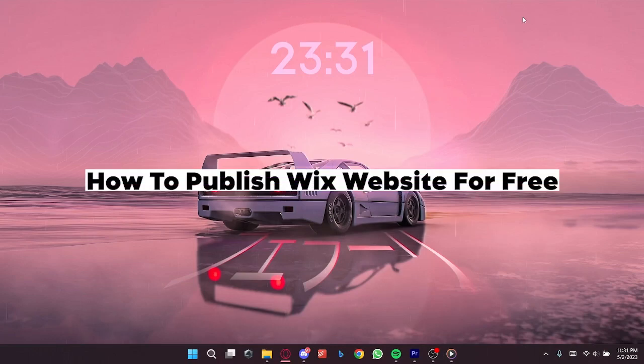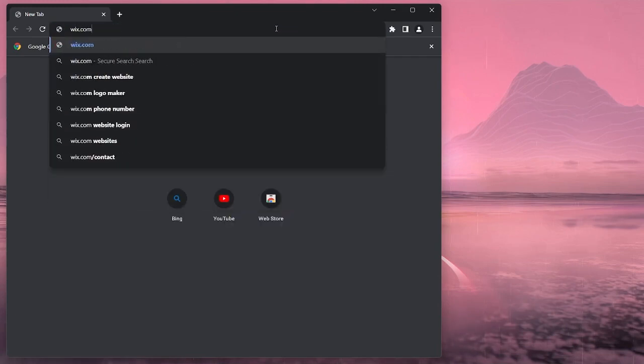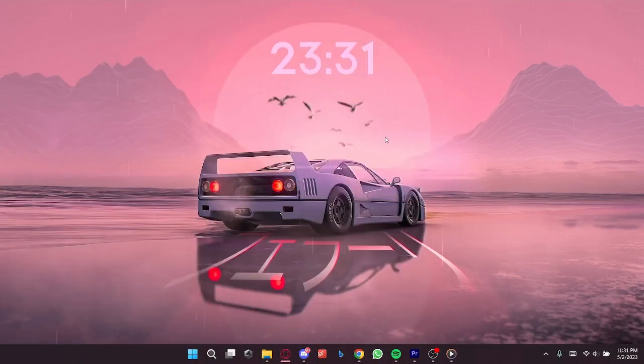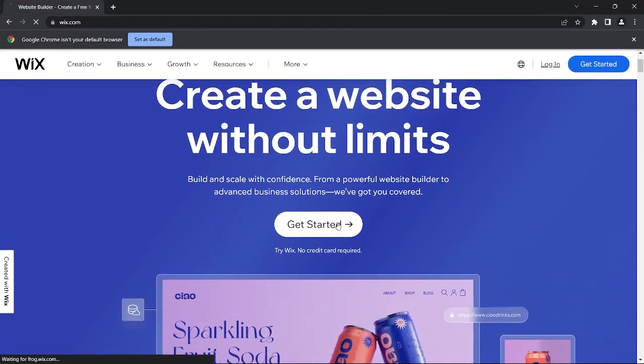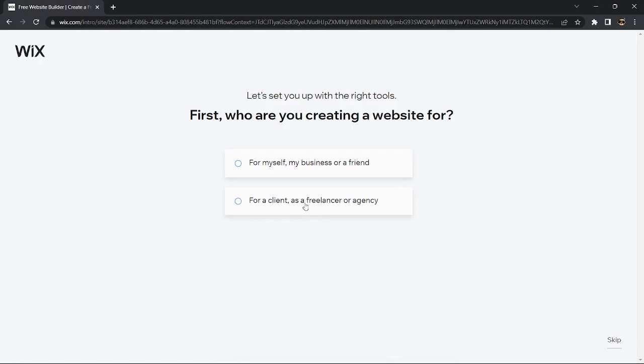How to publish Wix website for free. So go open your browser. In the search bar, type in wix.com. In this page, click on Get Started and make sure to sign up with your email or Facebook, or you can also use your Apple account.